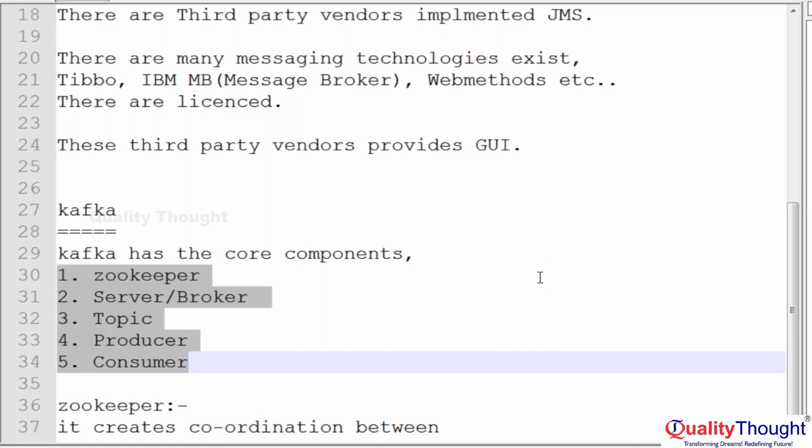Let's first discuss Kafka advantages and Kafka implementation, then we'll see. So you can use REST also, Karthik.